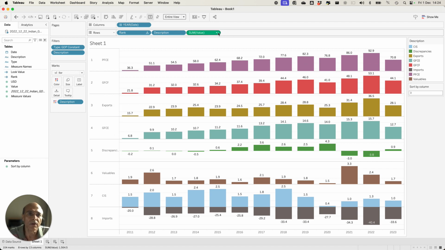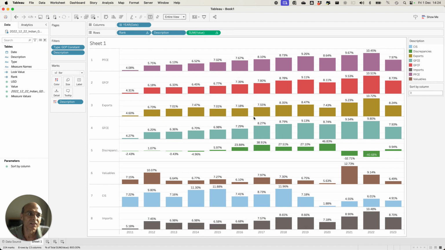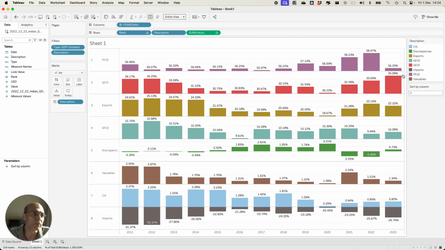So what I'll do, I'll create another window function. So I'll say quick table calculation. I'll say percentage of total. Now once I do percentage of total, then again I have to define in which direction the calculation will happen. So compute using description. So once you do compute with description, now you see everything has been set properly. So you have the right answer here.